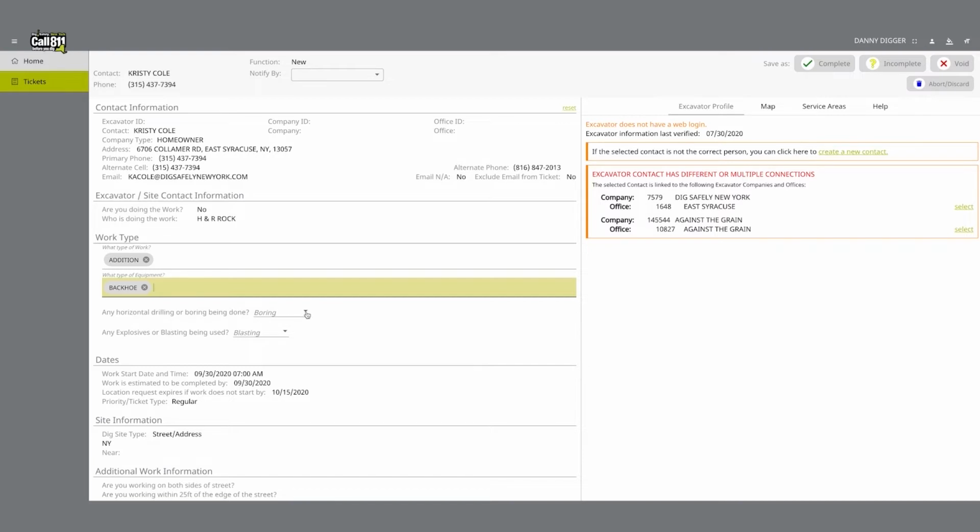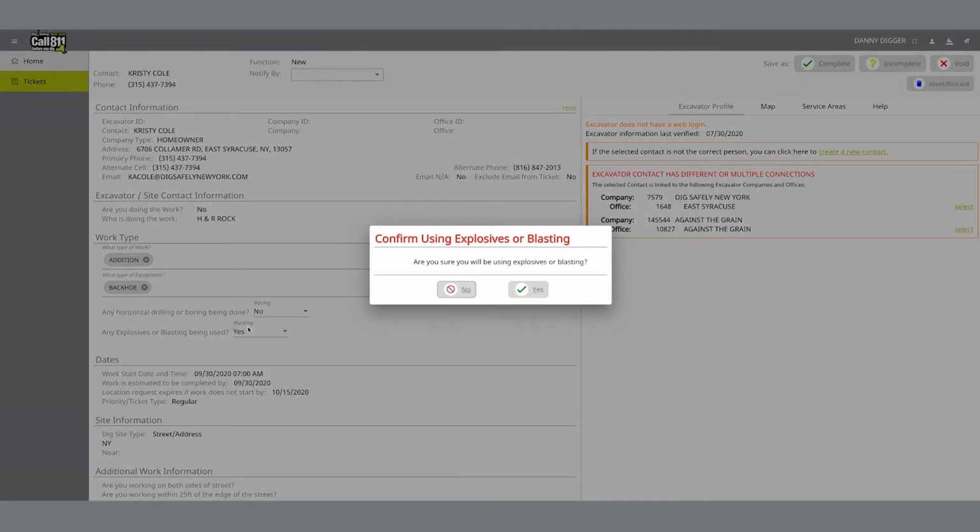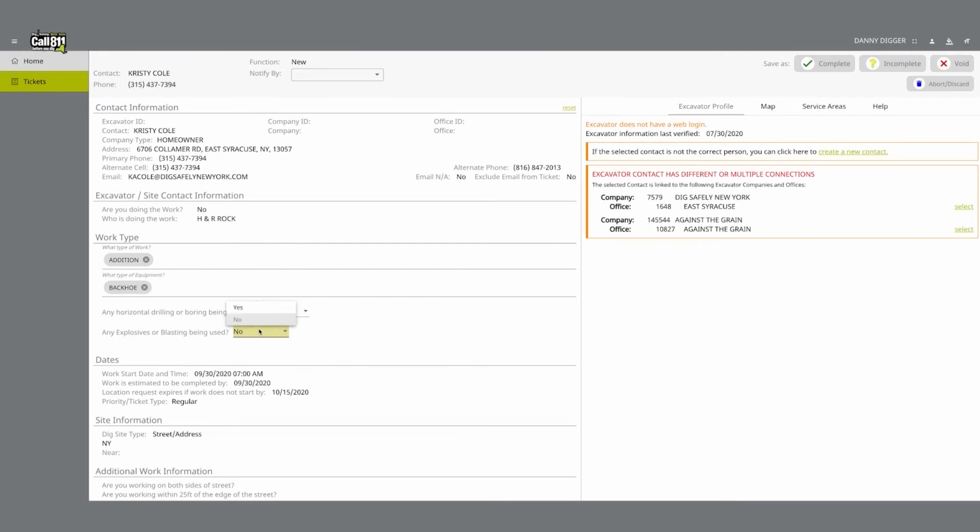Any horizontal drilling or boring being done? In this field, use the drop-down to answer whether the caller will be horizontal drilling or boring at their job site. Any explosives or blasting being used? This is also a yes or no question that is answered using a drop-down. If you answer yes to this question, a pop-up will appear asking you to confirm that the caller will be using explosives or blasting. If you click the No button on the bottom of the confirmation pop-up, the field will auto-populate to a no answer on the location request creation form.